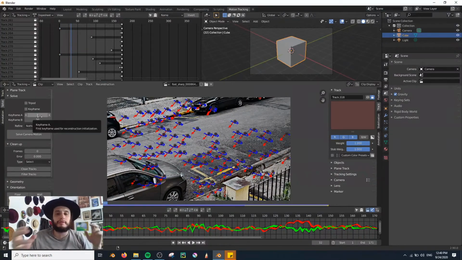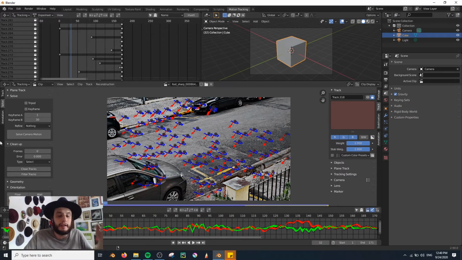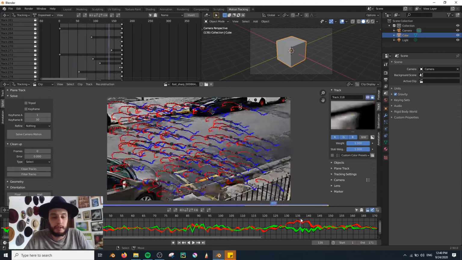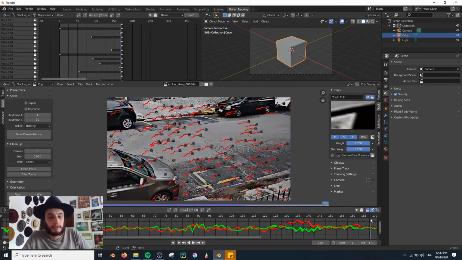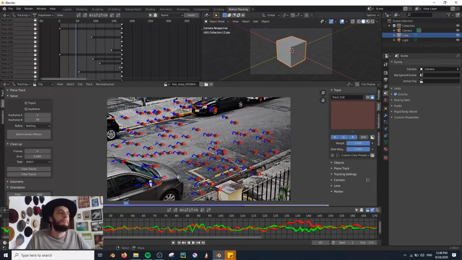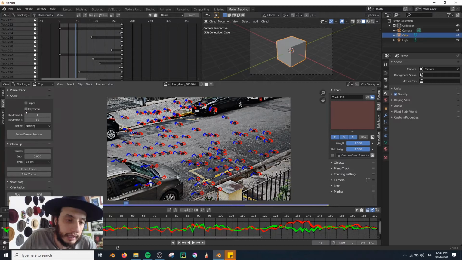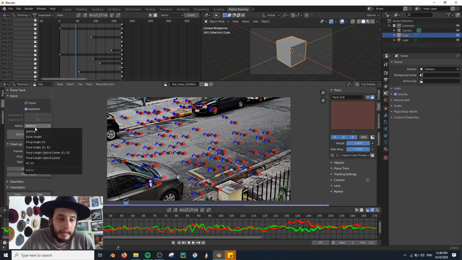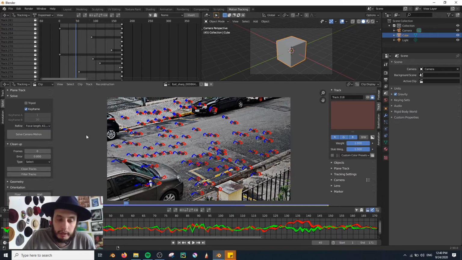The keyframes are the frames that Blender is going to use to extrapolate the camera motion. They need to have at least 8 common trackers between them, and they need to have a very different perspective. So like from here to here, that's how far our perspective change goes, and these would be ideal keyframes. But I'm going to let Blender choose that for me, and I'm going to have Blender refine focal length, K1, K2. I'm not going to worry about anything else.